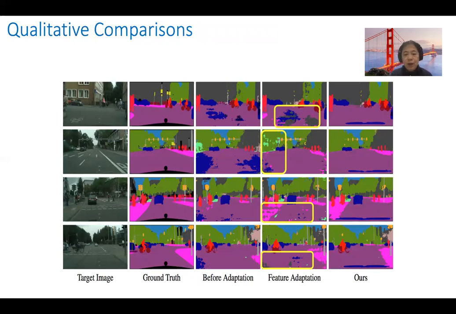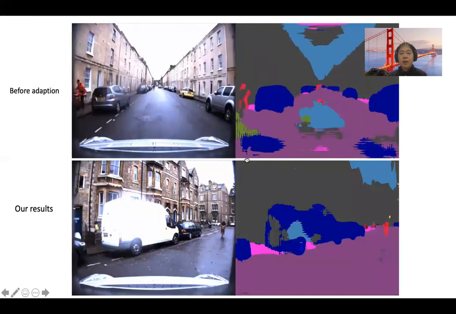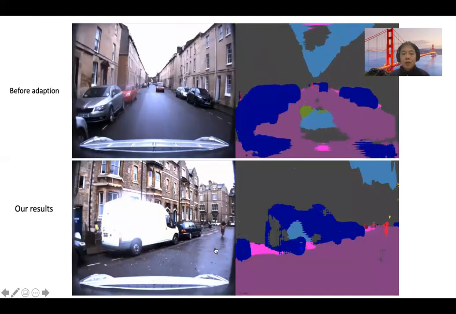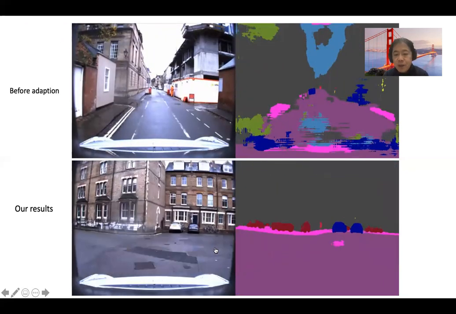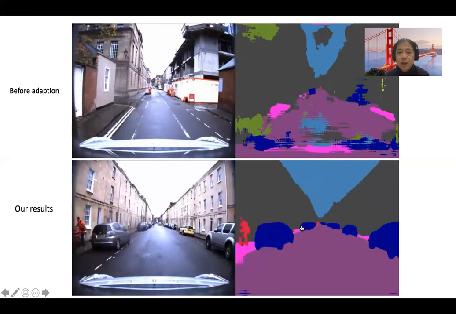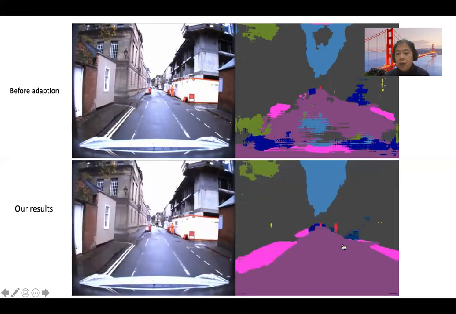So you can see that as we exploit structural output, the results are smoother without using additional smoothing methods. On top, I show you the result without using adaptation. Below, we show you the result with our structural output adaptation. As you can see, the results are smoother, and again, we do not use any actual smoothing method to do that.